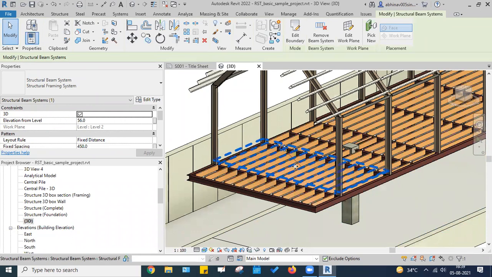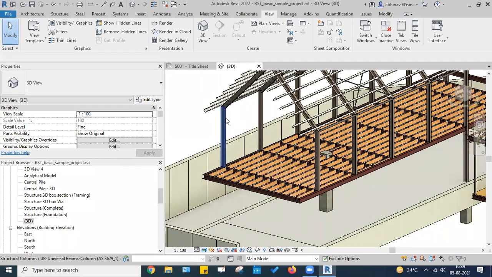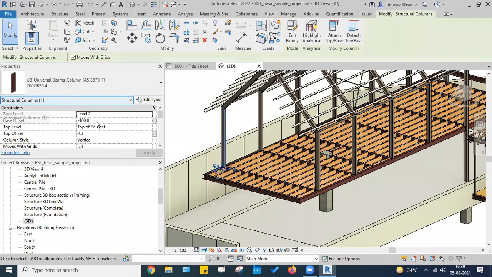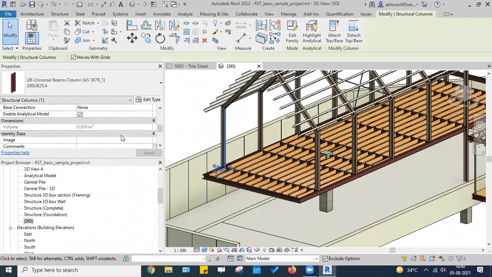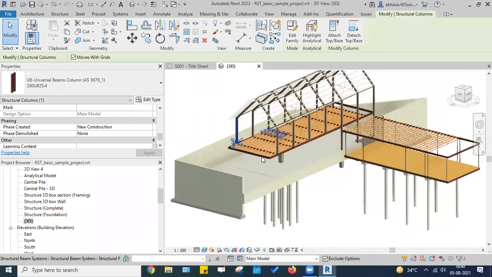Now, if I select this, what does it say? Structural beam system. Structural beam system is showing, and there you can see this is a structural beam system. Okay, and you can see the properties of this as well. So this is structural beam system. I can press escape to get rid of the selection. I can select this. What is this? This is structural column, vertical, metal, steel, and all. So this way you can see the properties of the structural members very easily.